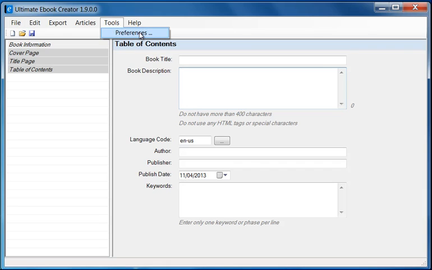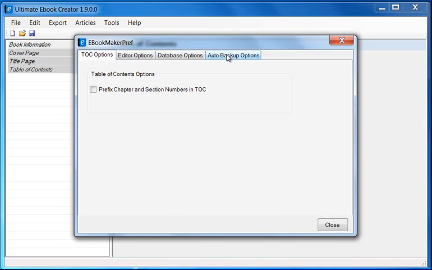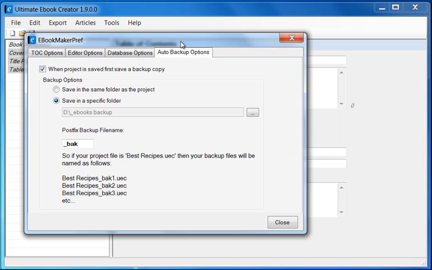So we go to tools, we go to preferences, and then we go to auto backup options. And then here we need to turn this checkbox on. Okay, so now we've enabled the auto backup feature, and we have a couple of options. The first option here is save the backup file in the same folder as the project.